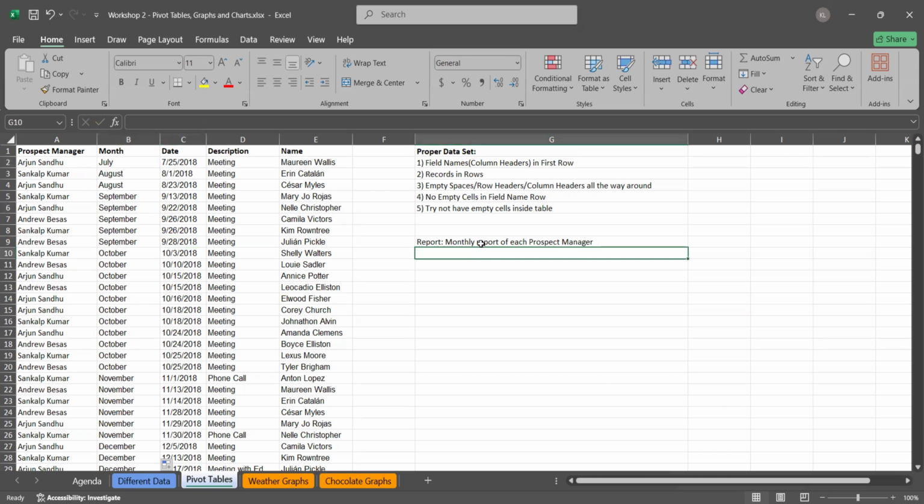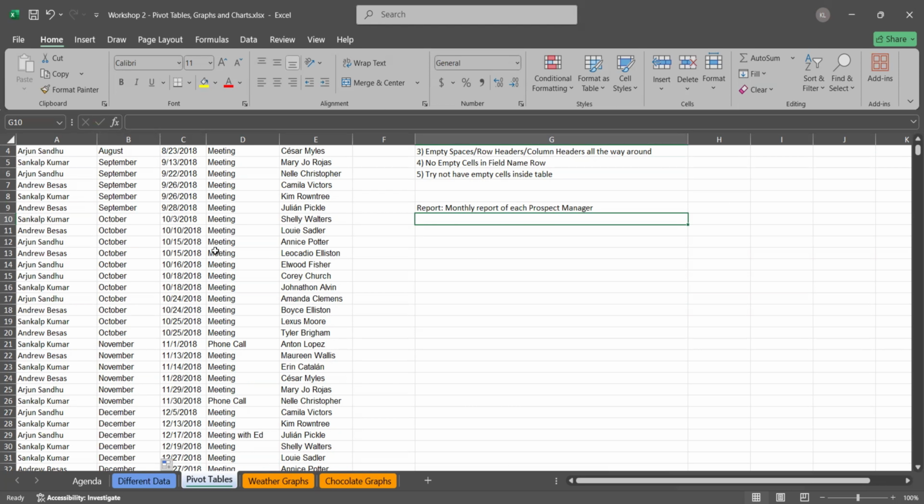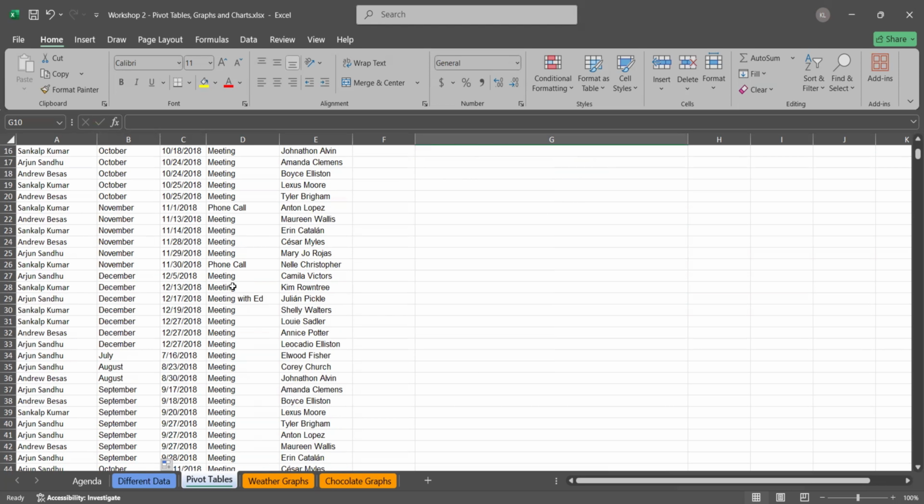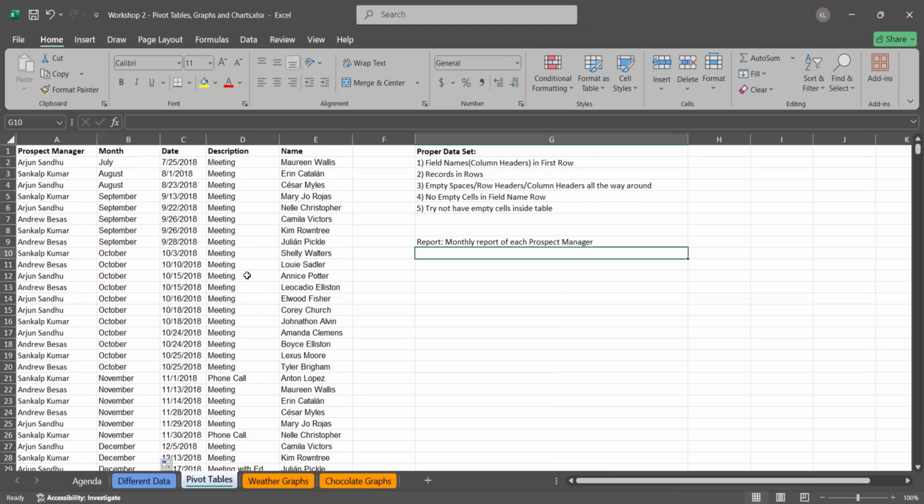Now we're being asked to make a monthly report of the activity of each manager. We can see that our managers here had a bunch of meetings, a bunch of phone calls, a meeting with Ed and whatnot. What we want is to see how many meetings and/or phone calls were scheduled each month. Now, this is a much bigger table than the other two.